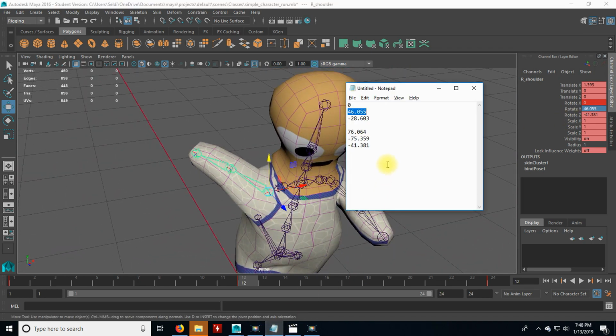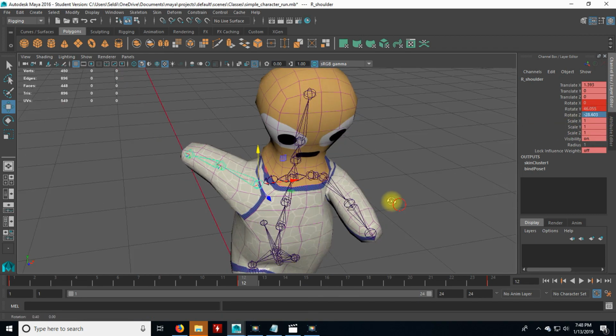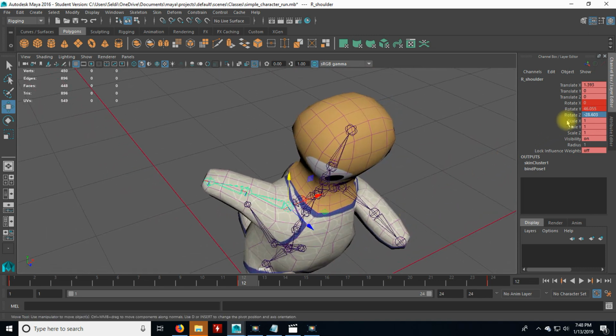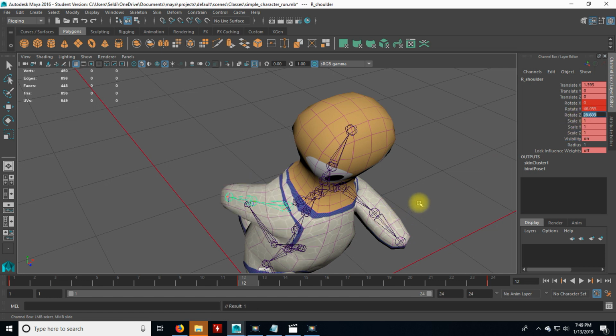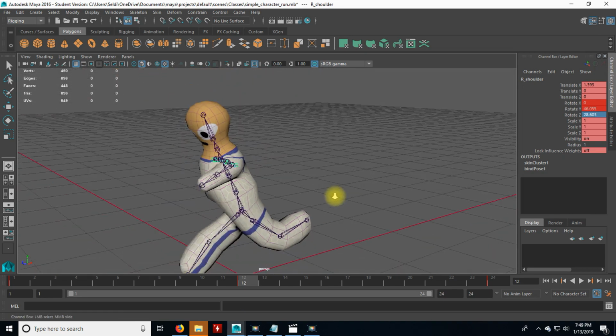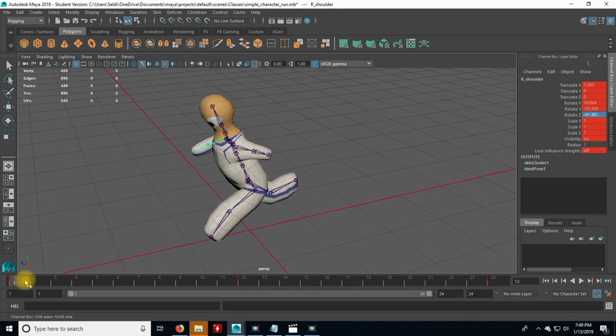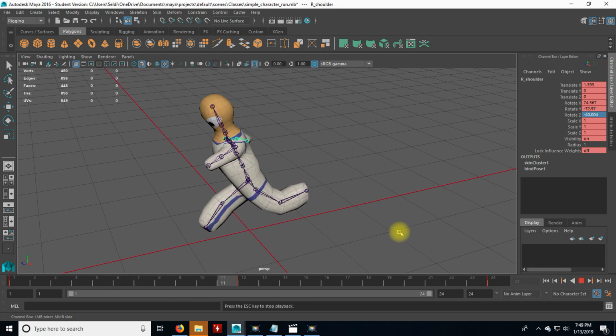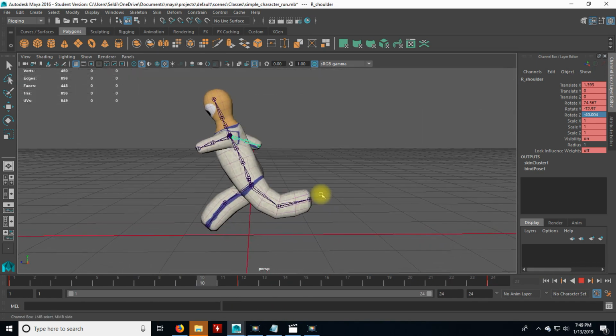And then for the Z value, minus 28. So go ahead and drop that in. And I'm going to change it to a positive 28. There we go. Whoops, wrong number. There we go. Better. Not exactly a run, but we're getting there. Okay. Same kind of problem.